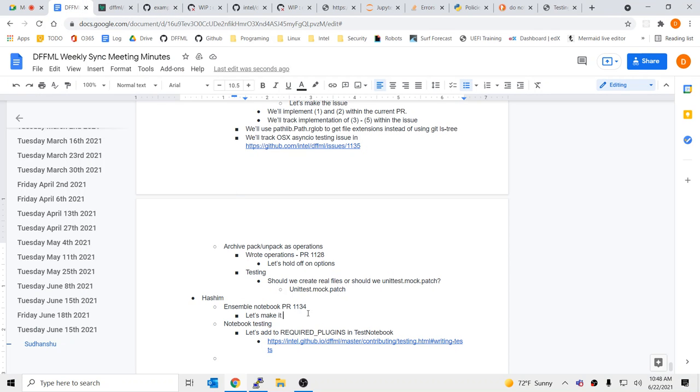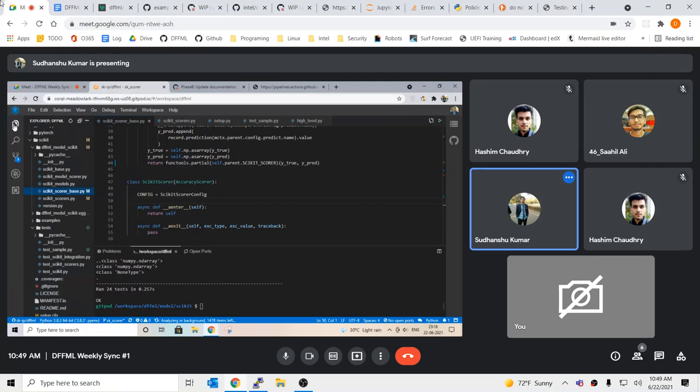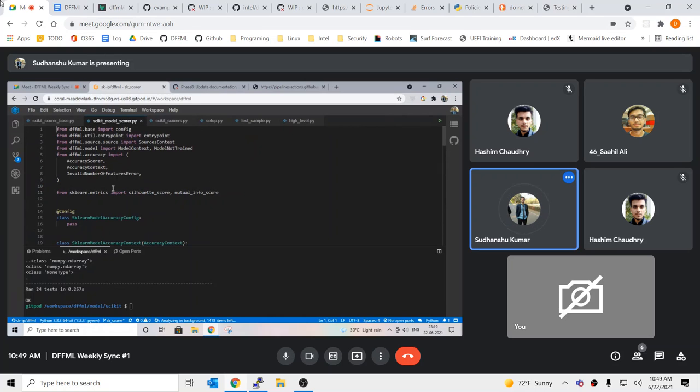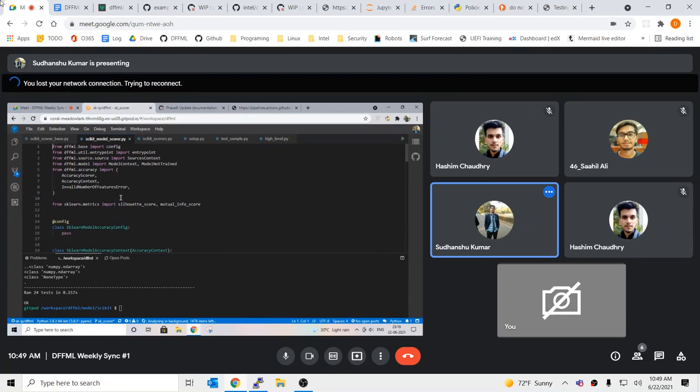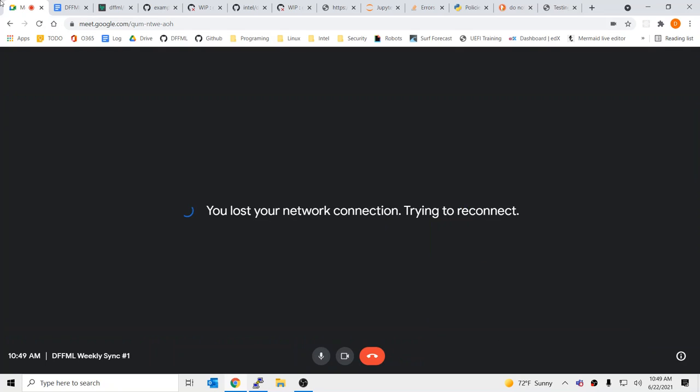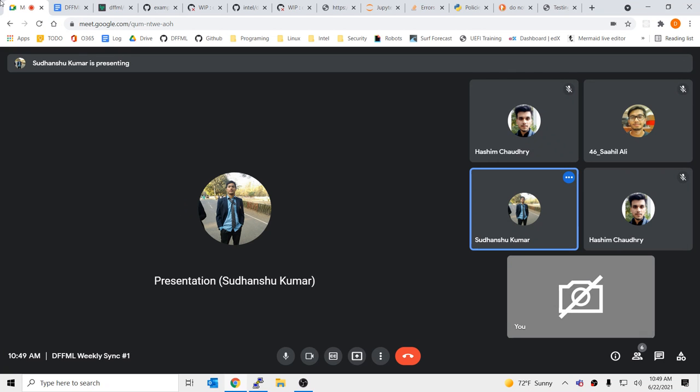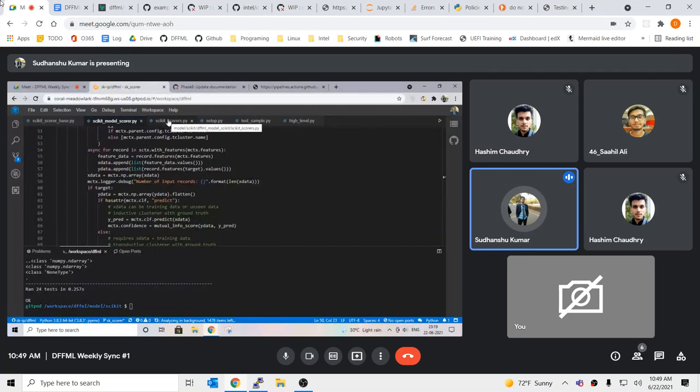Anything else? No. Cool. So I had one thing to ask. In the model scorer, this is the scorer which actually uses the model itself. It calls the model score function, and it uses the model's default score method to get the accuracy. The clustering part is also implemented in this as well.